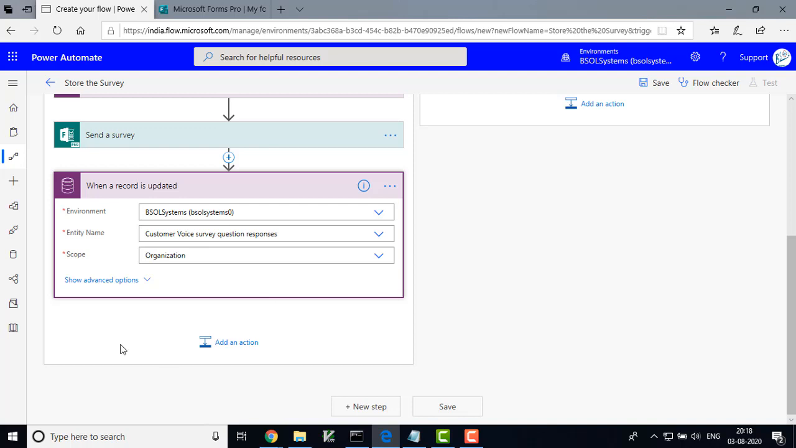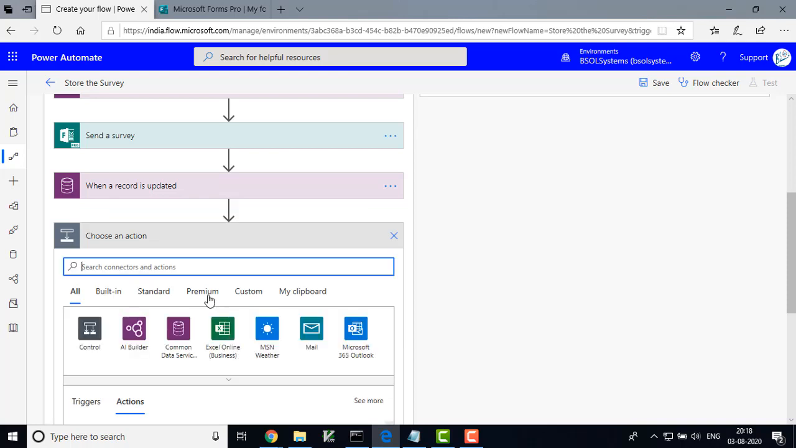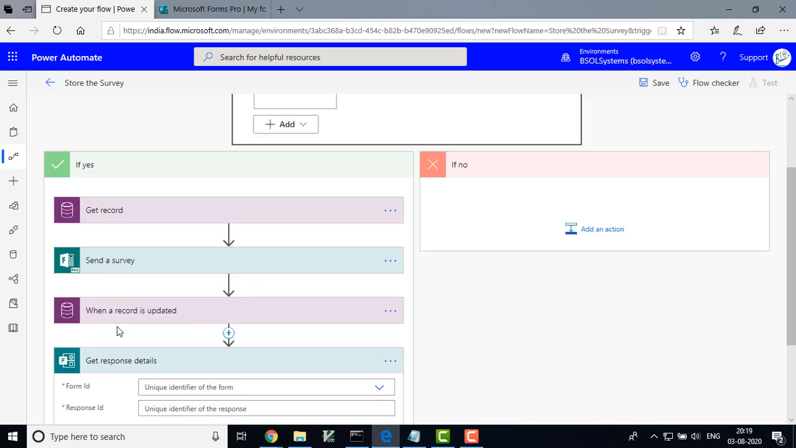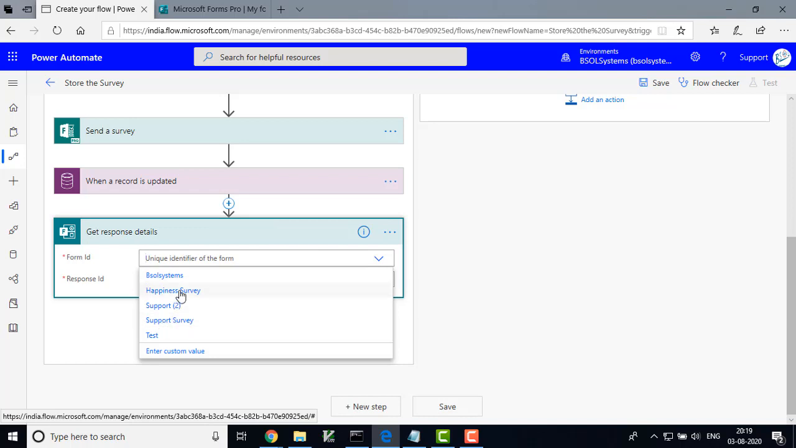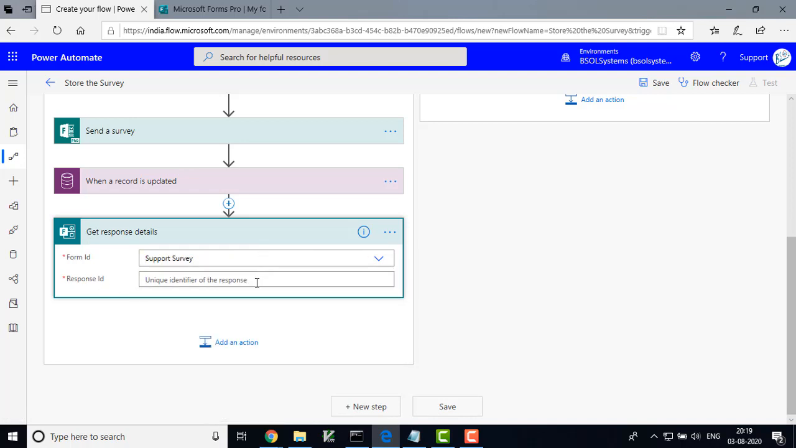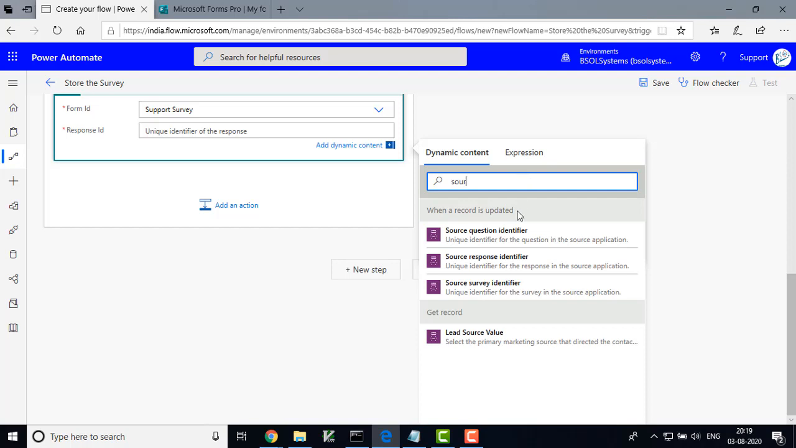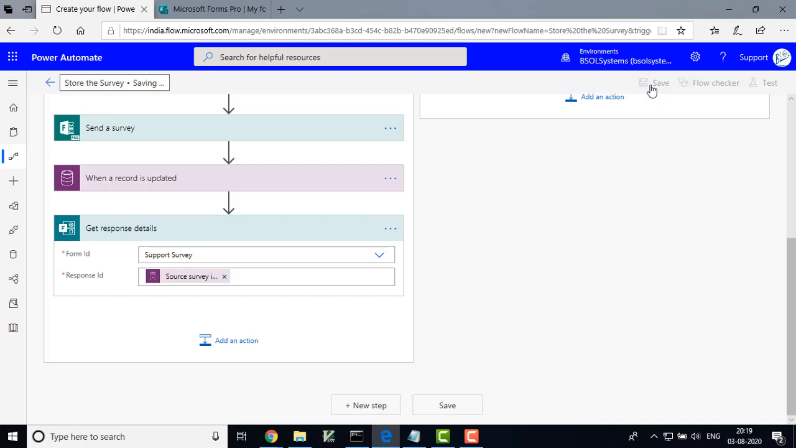After that, we are going to get the response from the previous output. So we are going to get the response detail. Choose your form ID. Here the response ID should be source survey identifier. So you can save your flow.